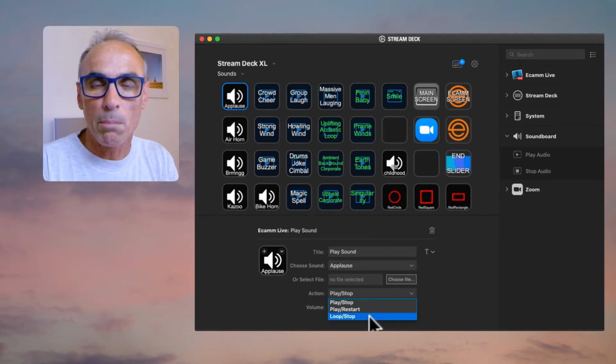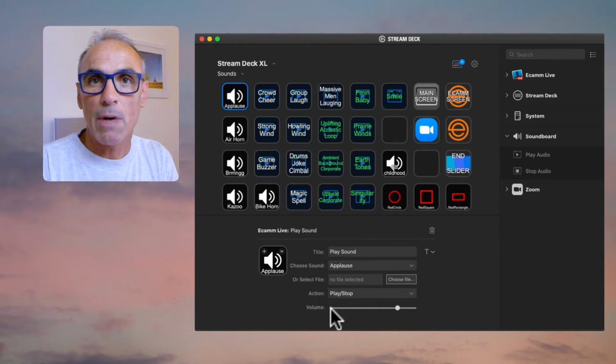And the loop stop means if you pressed that to play the music or the sound effect, it will simply loop until you press it again, when it will stop playing. So there are your options, and you have a volume control, which is controlling the volume of the track or the effect only while it's playing through the Stream Deck.